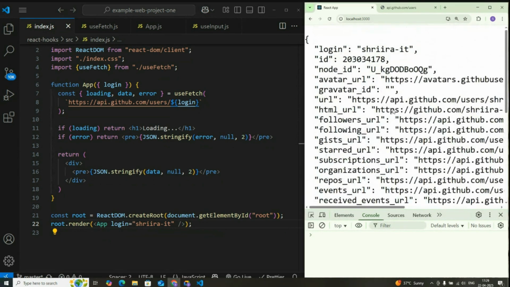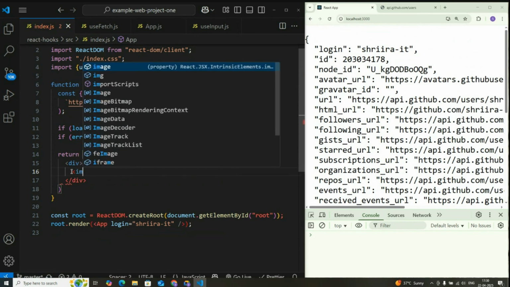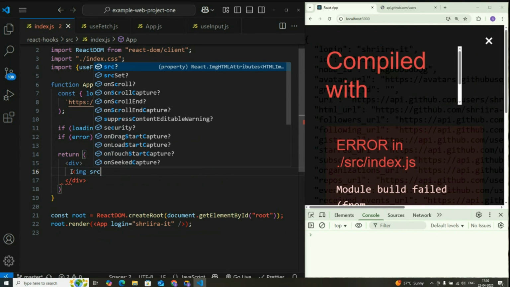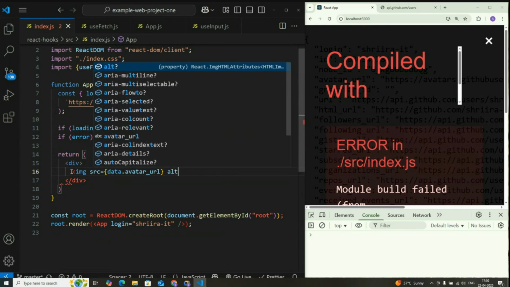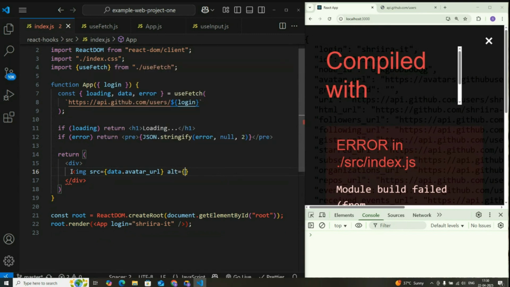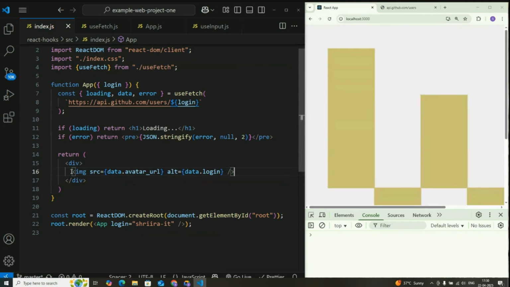So, now that we have data coming back, this is often the first step I like to take just to make sure we're getting something before I try to map over it. Especially if I don't know what the shape of the data is. We want to display an image. So that'll use the data.avatar_url. Let's also add an alt attribute to this image tag. We'll say data.login. So that gives us the image thumbnail.